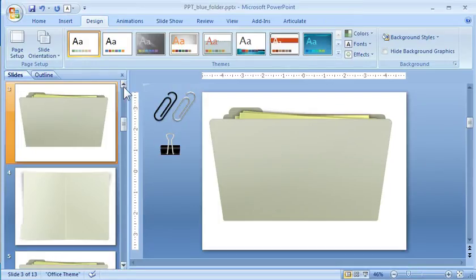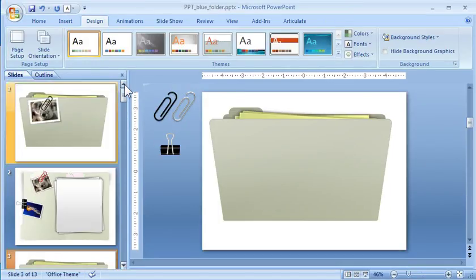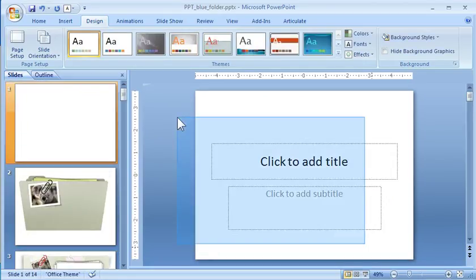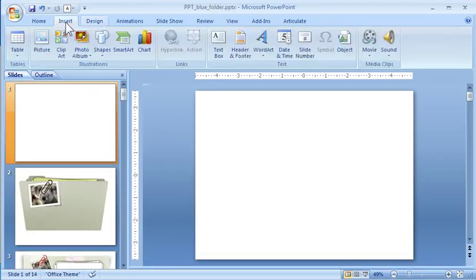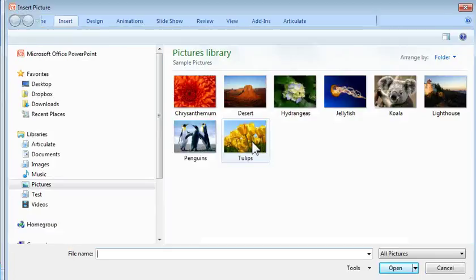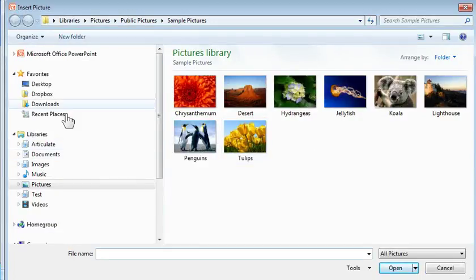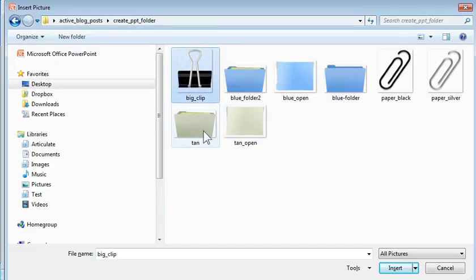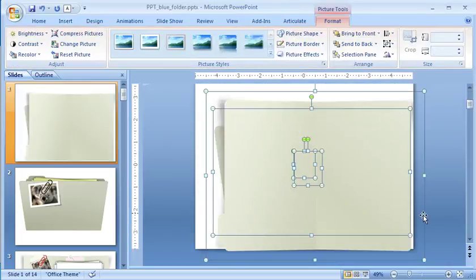So now what's nice about this is I can come in here. Let's go ahead and create a new slide, and we'll insert these real quick. So we'll insert the picture, so I can find my pictures, and we're here. So I'm going to go ahead and just insert the paper clips here, the silver one and then the tan, and we'll bring that in. And so we've got that.